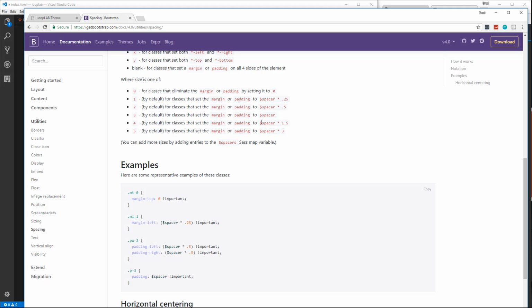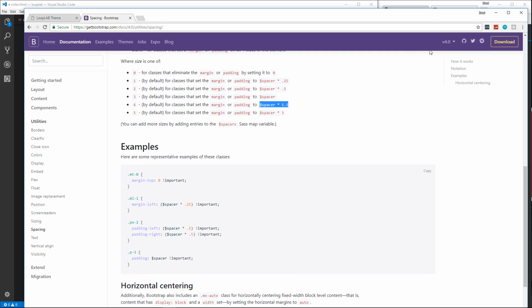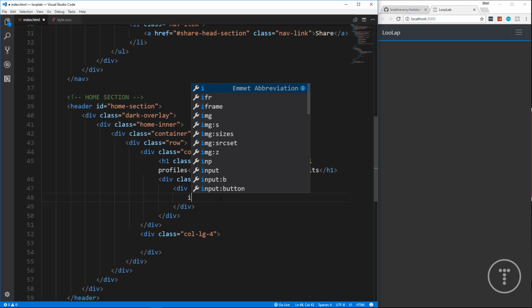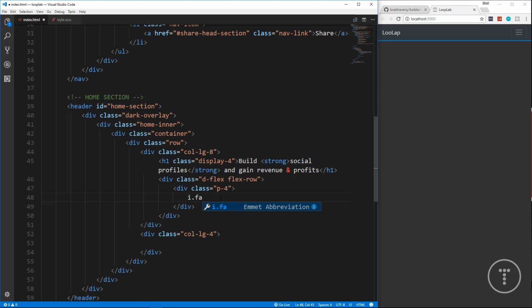So P4 is going to be spacer times 1.5. Okay, so just know that you can have different levels of padding and margin using these classes. So we're going to do P4, and then inside that, we're going to do our Font Awesome icon. So this will actually be an I tag with the class of FA. And then the icon I want to use is going to be a check. So I'm going to do FA-check, and we'll tab that, and that's going to give us our icon.